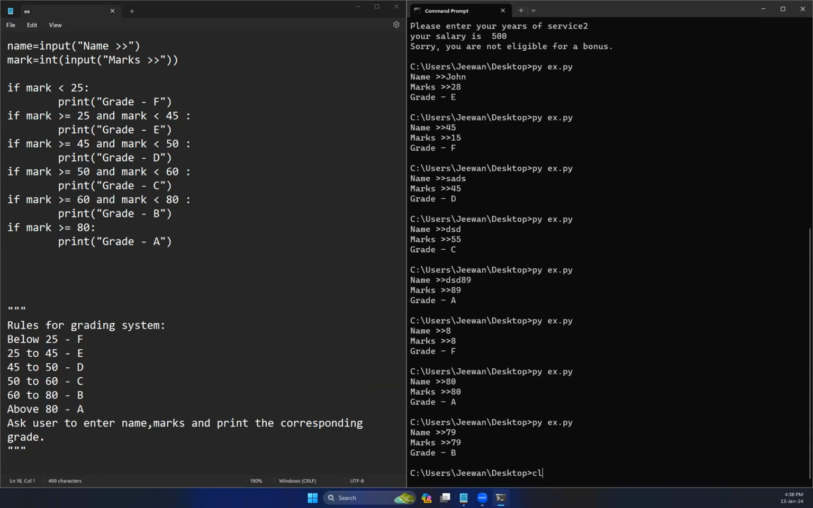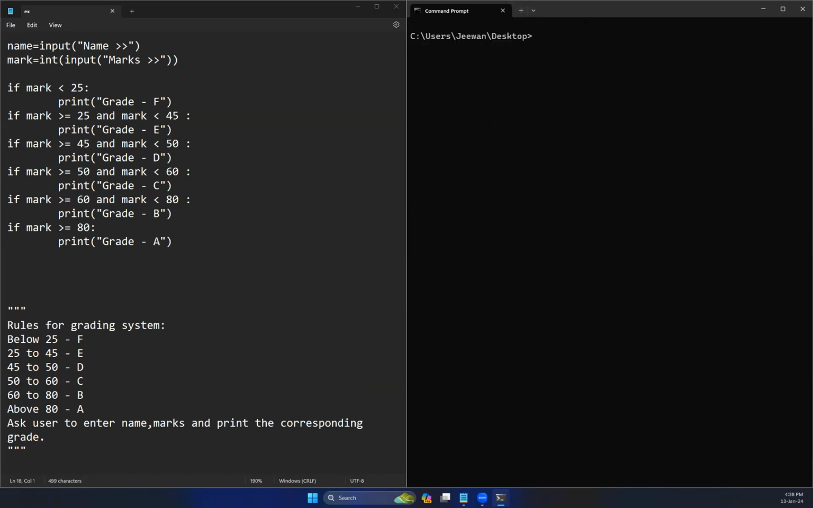Right, now I have a question. The first question is, if the mark is 48, how many if conditions will get executed in this scenario?